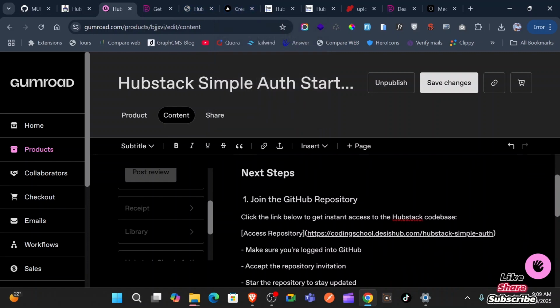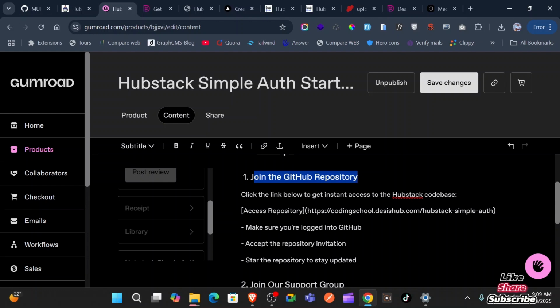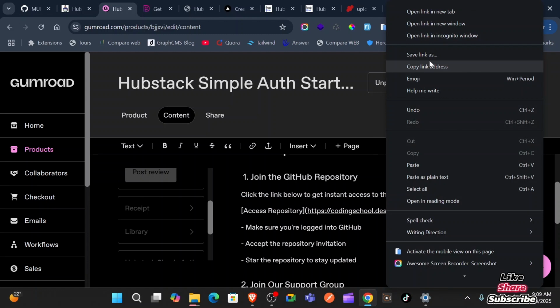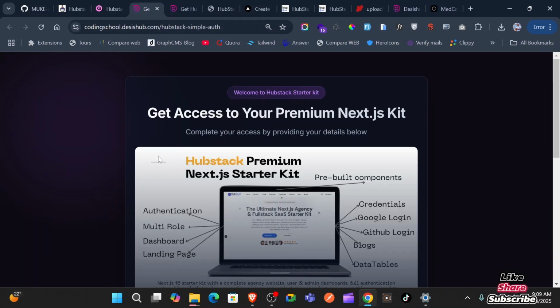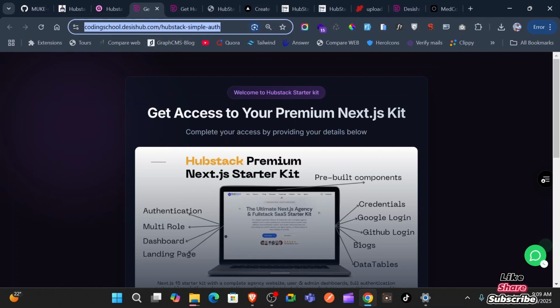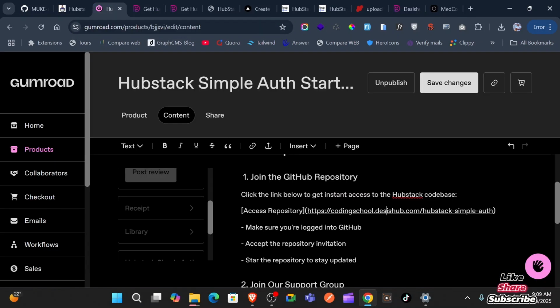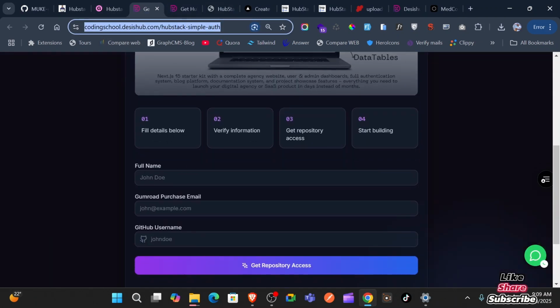So step number 1 is to join the GitHub repository. The link is here. Just go ahead and click this link. I can open it in a new tab, and this link is going to open this page here. Some people are going to try to be smart, copy this link and try to access the page without reaching it properly. It will not accept. If you try that, I check and I fetch those people.